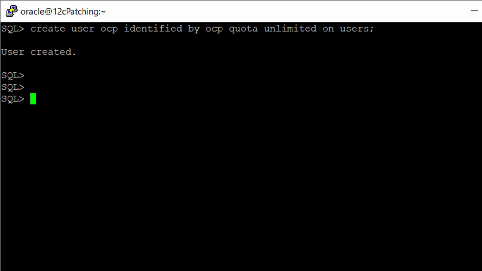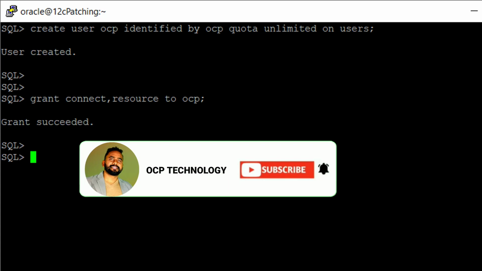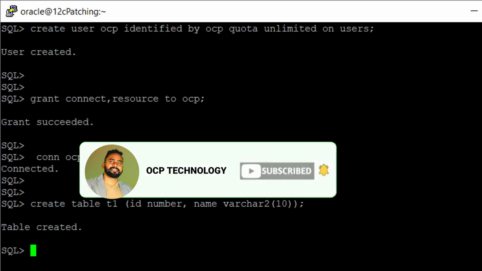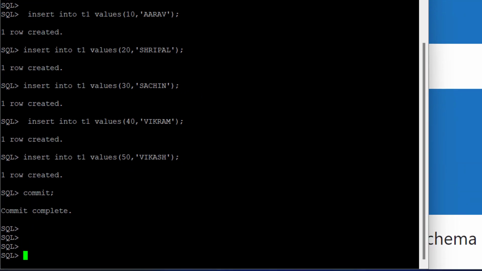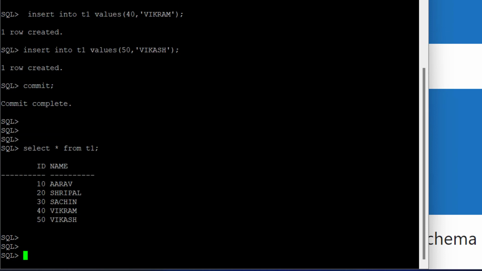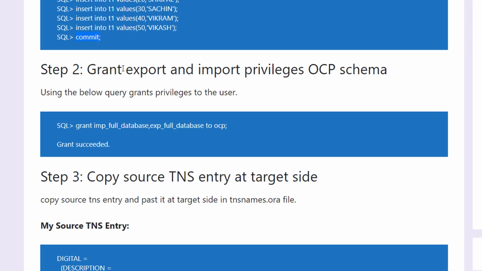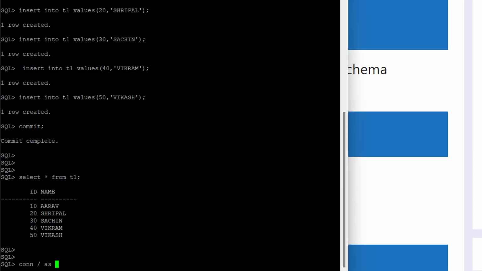Okay, user created, grant some privileges, then connect as the OCP user and create a table, then insert some records in the table. Let me check the records from the table, and you can see there are 5 records which I recently inserted. In step 2, we need to grant export and import privileges to the OCP schema. Connect with the sys user and grant the privileges.